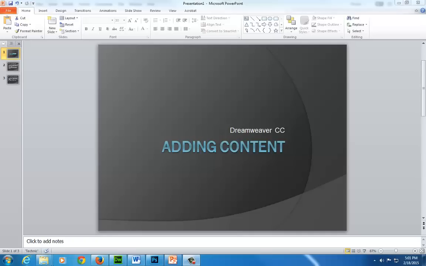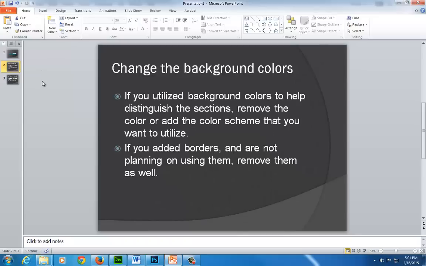Okay, what we want to do is add some content, based on last week when I created my video on the wireframe and creating the div sections within Dreamweaver. Now, a couple things that'll help you out on this aspect if you reviewed the previous video. If you utilized any background colors to help distinguish your sections, you want to remove those colors or add the color that you want for your color scheme at this point.